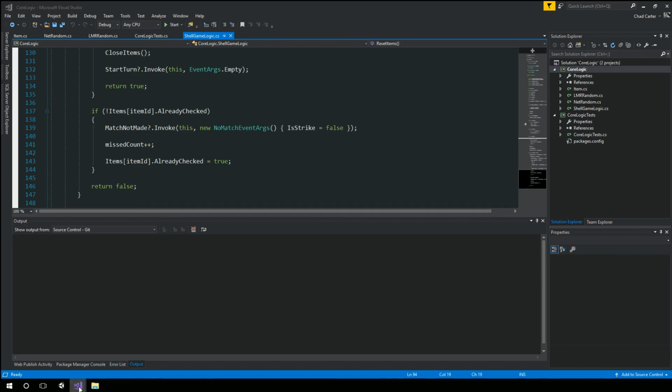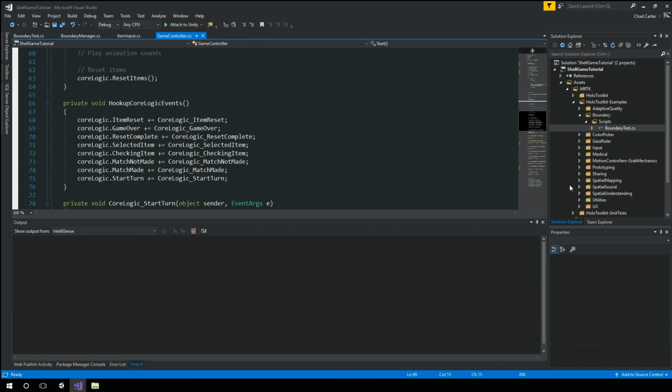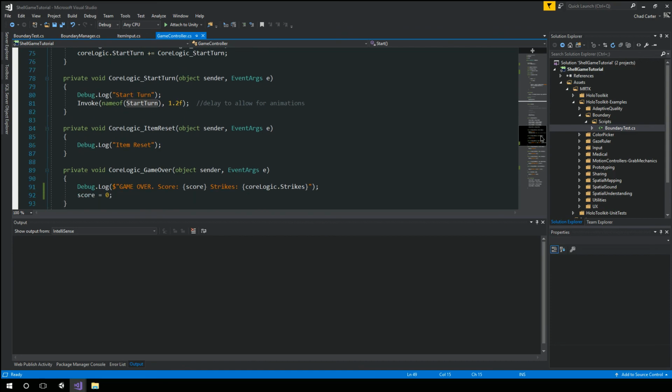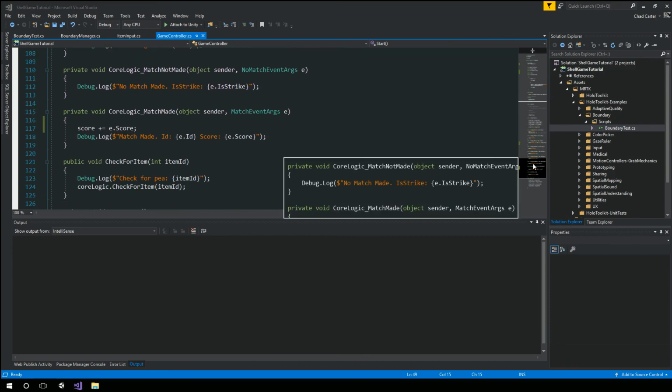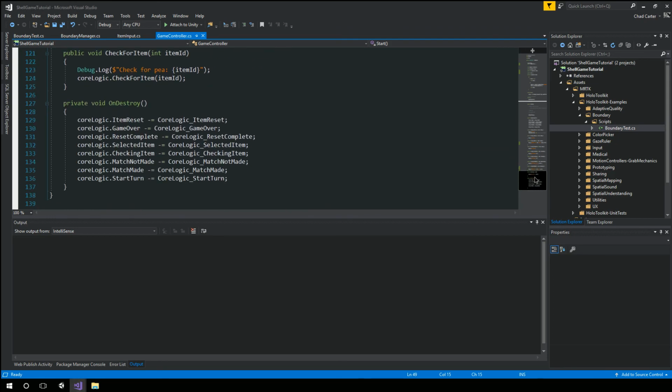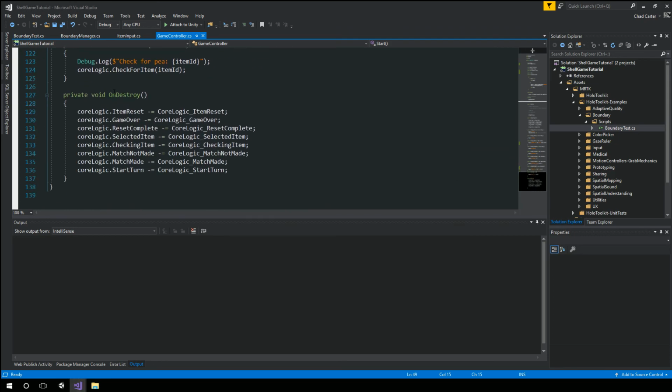So let's jump back over to our game controller code. Let's take a look at when our match is made. And we're saving the score, so that's all good. The on destroy, just to make sure this is clear as well: when you hook up your events, you register for your events, you also need to make sure you clean up after yourself. And so this is the Unity function on destroy, in which case we go through those exact same events that we've hooked up to, and we're going to unregister each event.